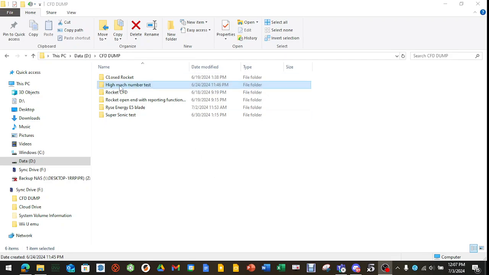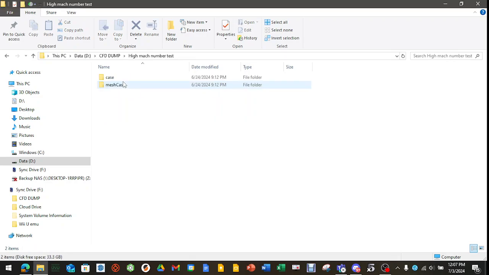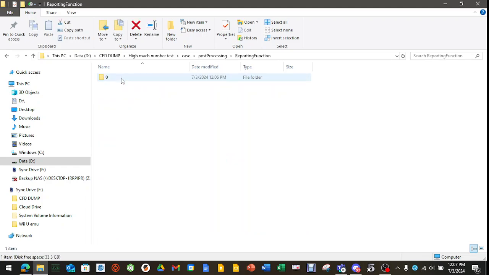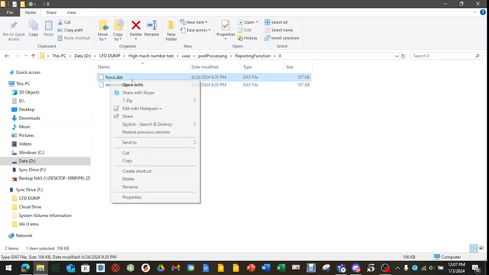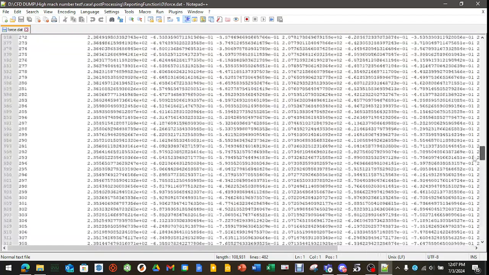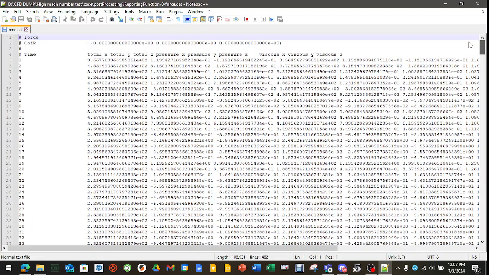So navigate to one of your CFDs. I'm going to do a high Mach number test. Then I'm going to go to the case, and then post-processing, reporting function, 0. Then you have this force.dat. If you right-click, we've done this before, and you go to Edit with Notepad++, you can see all the forces and the amount of iterations, 477, but that doesn't really help us. We don't want to copy and paste all of this and put it in Excel.